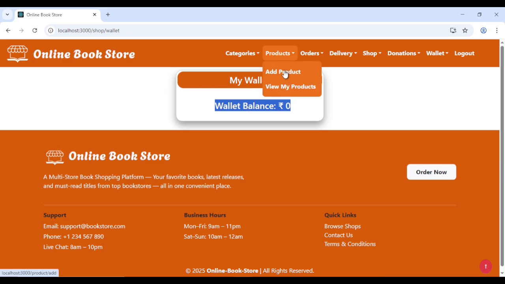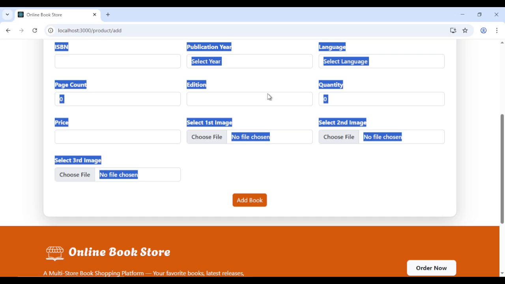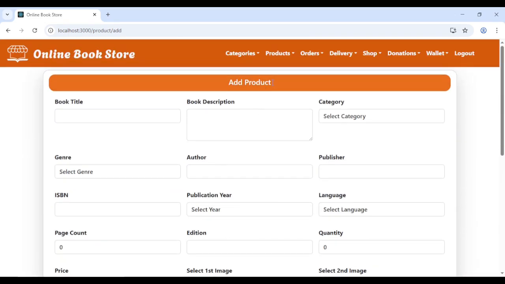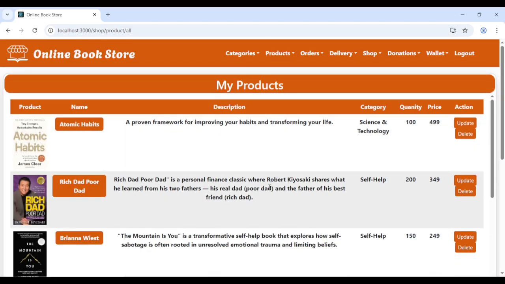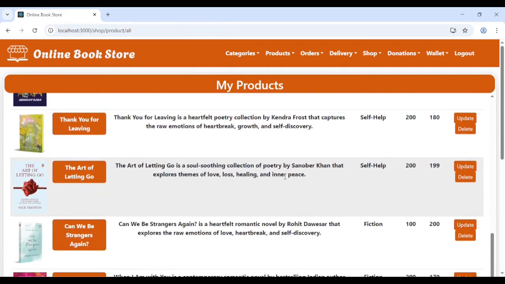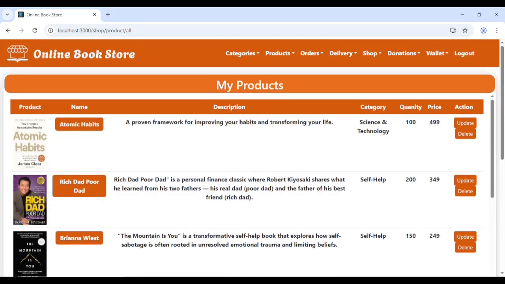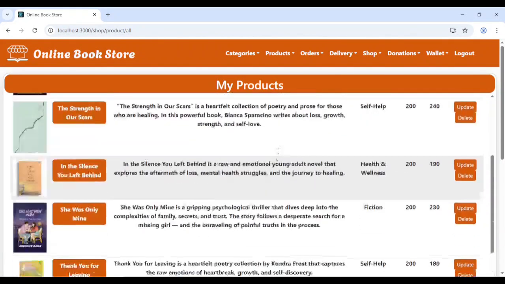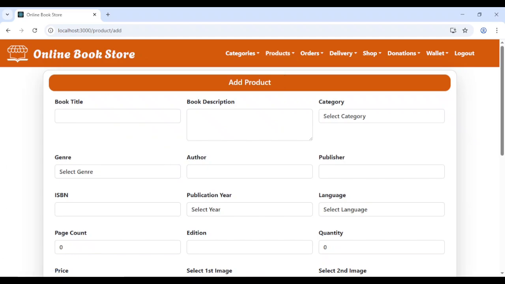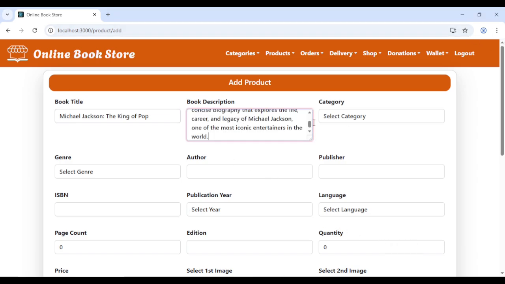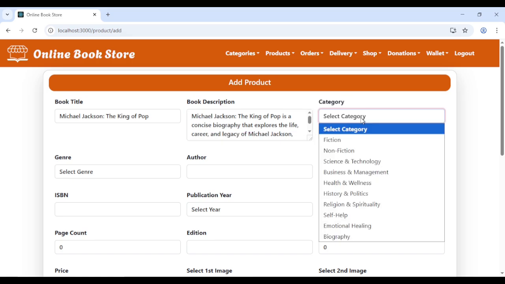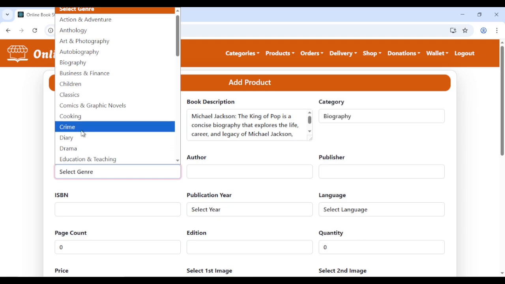Then we have the products module. So from here we can add the products. Okay, multiple details we need to fill. Okay, and here as a bookstore login, I can see all the products which I have added. Okay, so till now this many products are added by this Rajesh Bookstore. Okay, now let's add one more. Okay, so I'll give the title. So I'll add the book title, Michael Jackson, the King of Pop, and I'll give the description, this one. Okay, so I have already extracted that data to save the time, then we will select the category as biography.